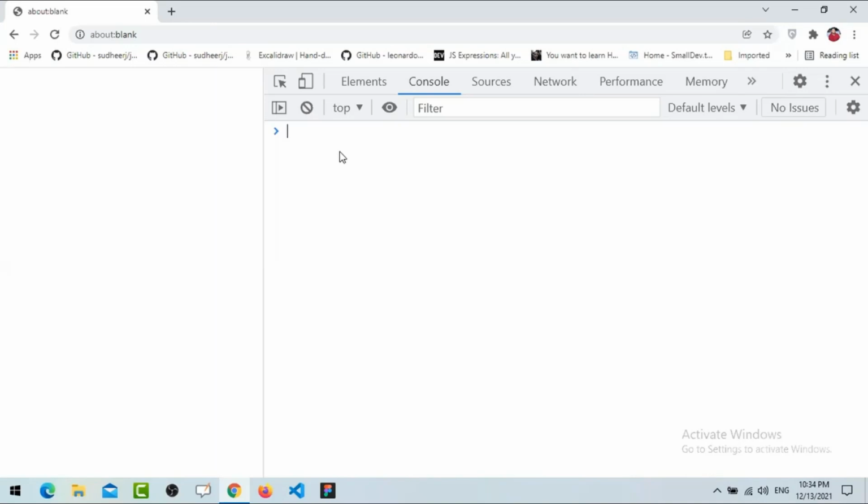And even if you declare a named function expression, that function name will not be accessible outside that parenthesis. Clear?